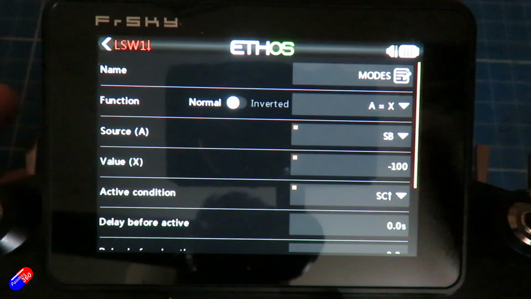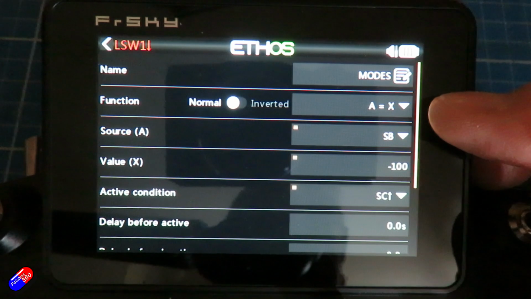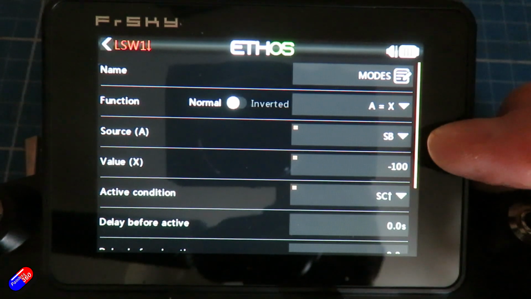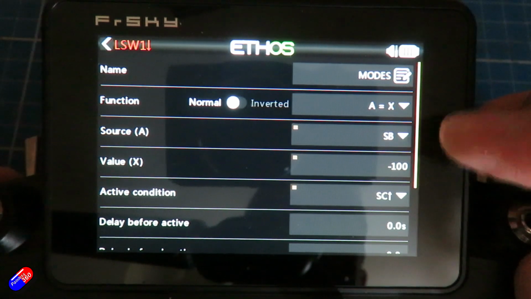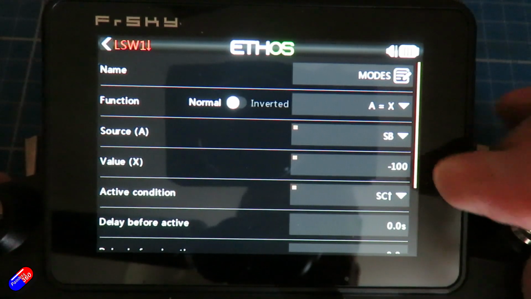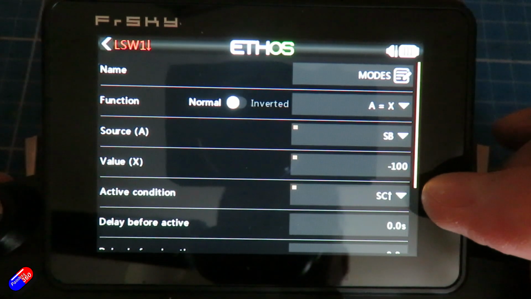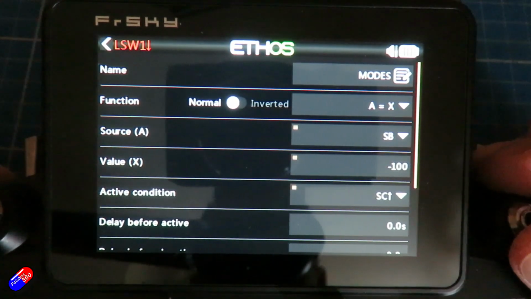What I'm doing here is mixing by setting A equals X. I'm setting up the switch SB, which is this one over here, and setting it so that when SB is in the -100 position, i.e. in the top position, and SC is up, then this logical switch is activated, which is how it is when the radio turns on.